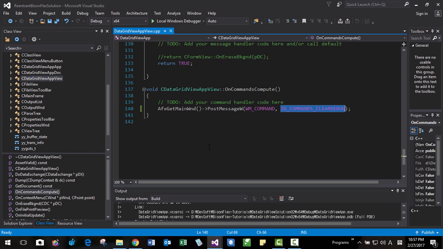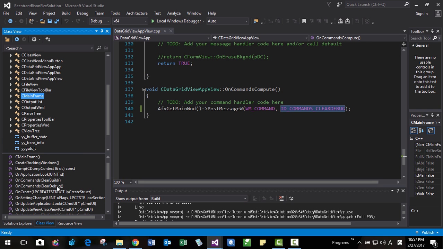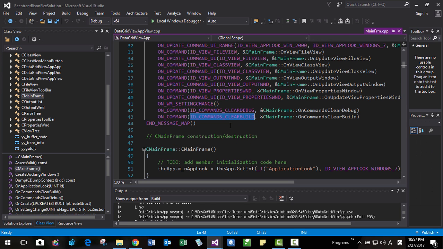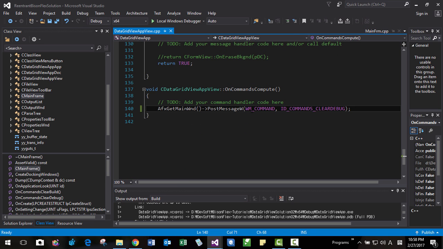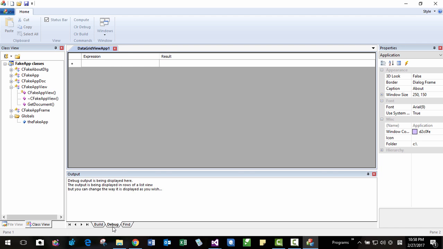What it does is we call this function, this window PostMessage. From here we are calling this function. So if we see this ID, it is connected to this function. So let's see. If we post message command message ID command build, this function will be called. So it has the same effect as clearing the debug window. Let's compile and run it. Okay, so debug, if we compute, then it is cleared.